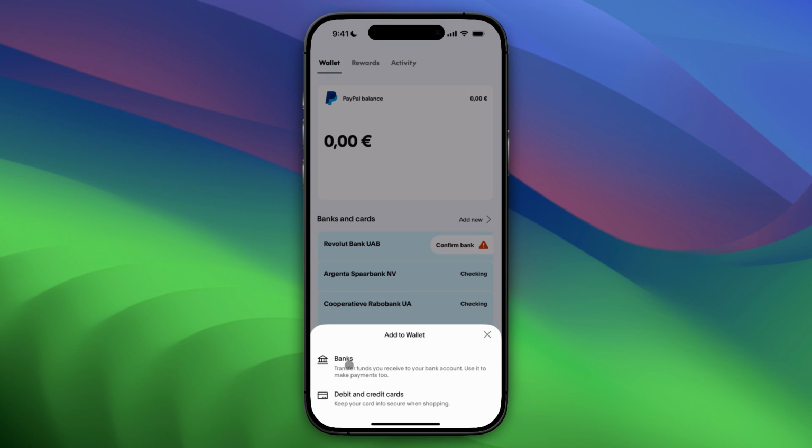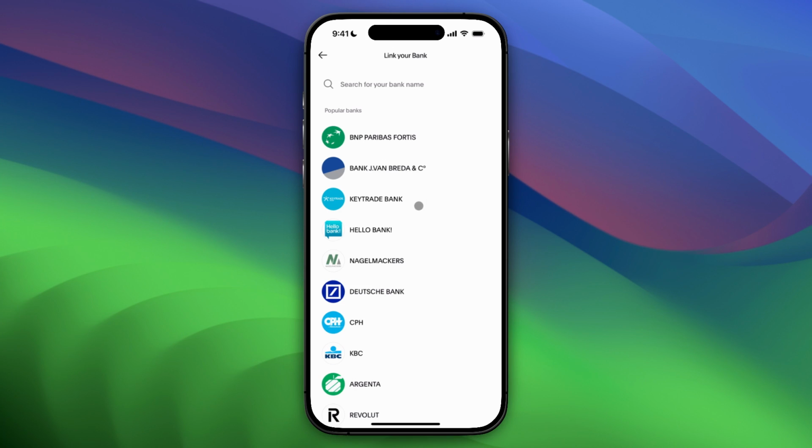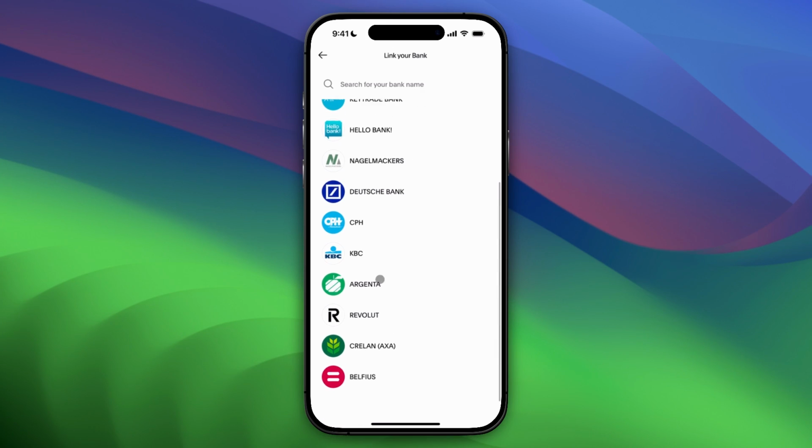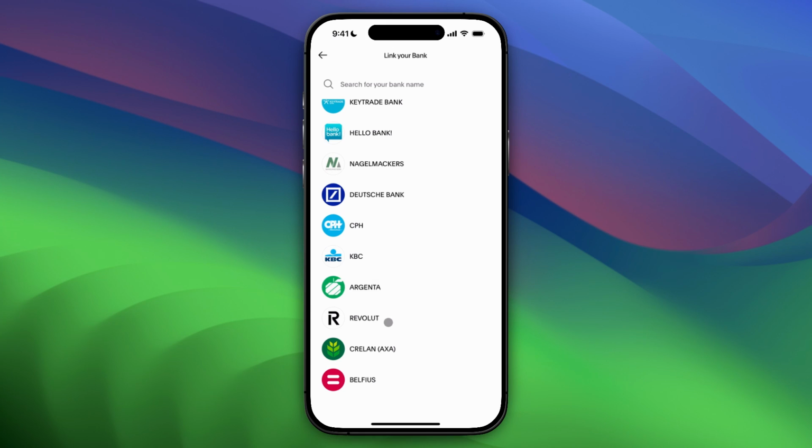And once you do that, you need to click on banks. And right now you will find all of the banks that are available in the country where you're in right now. And if you see Revolut, just like I have it in here, you're just going to select Revolut.